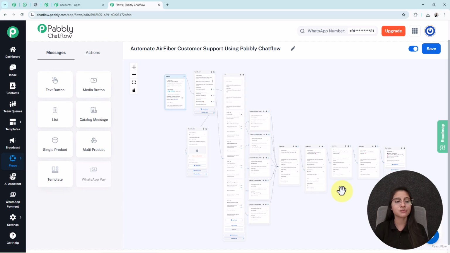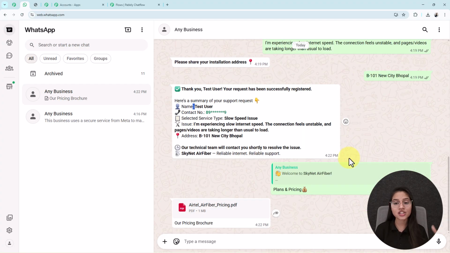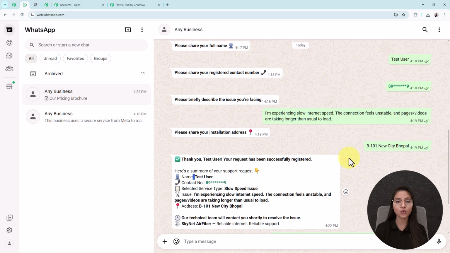This automated WhatsApp chatbot will give instant replies to your users, ask about their information, and share with them the details regarding your business without you touching your phone.